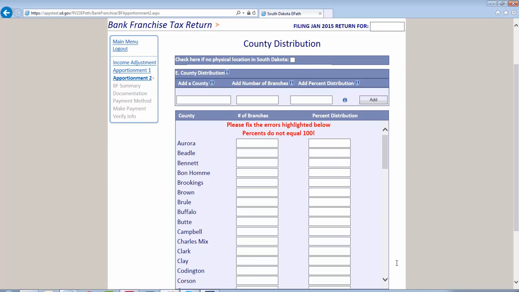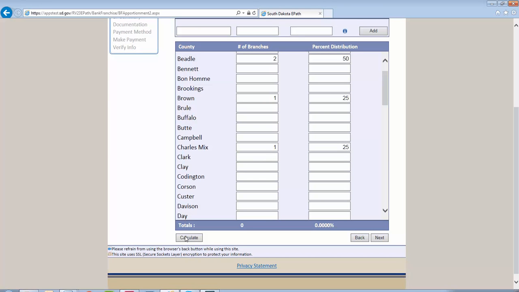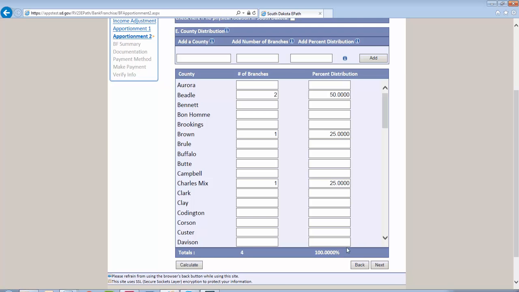The county distribution page indicates where a taxpayer has locations in South Dakota. We use the county distribution information at year-end when we distribute the allocated tax to each county. If a taxpayer has no physical location in South Dakota, they would check the box near the top of the form. When completing the county information, indicate the number of branches or locations in each county and the percent distribution. For FDIC banks, this number should automatically populate in the return. For others, you would calculate the percent of total income earned from each location. You want to click Calculate to show that it equals 100%. When the distribution equals 100%, click the Next button.